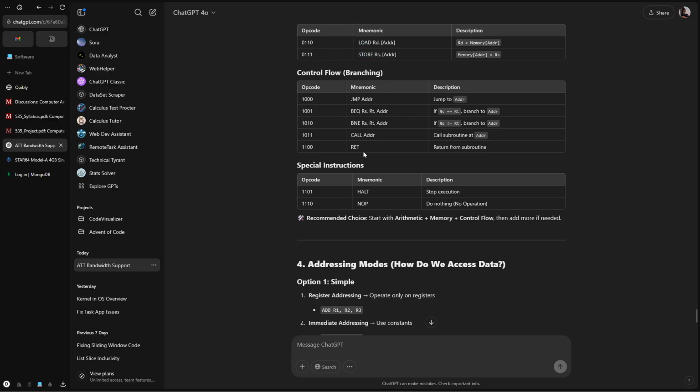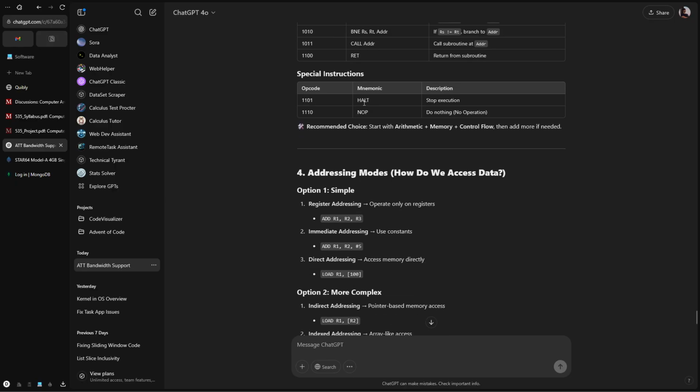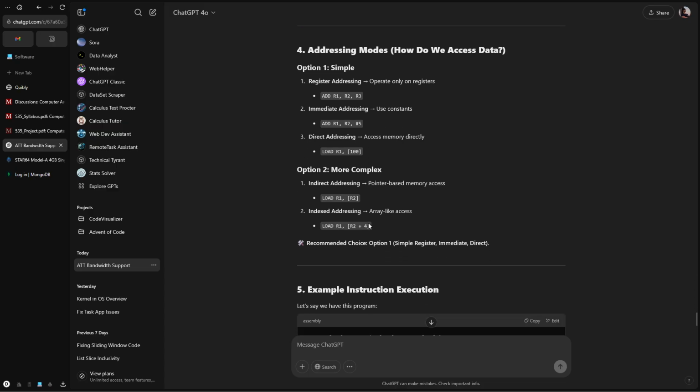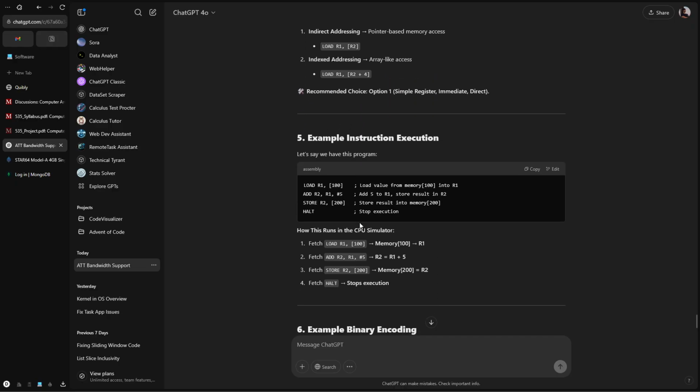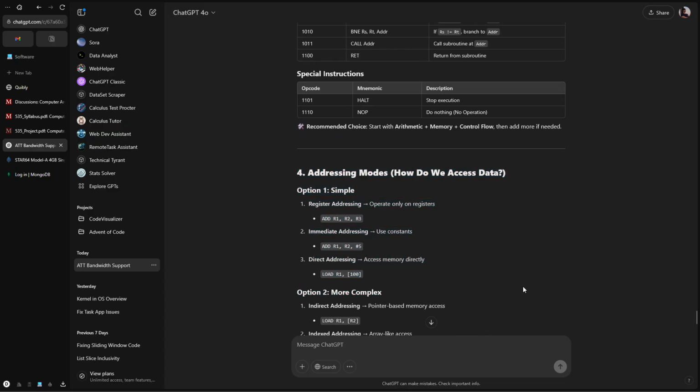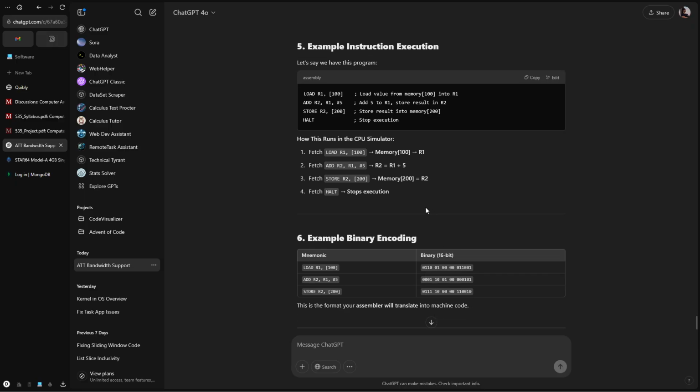Load and store, obviously we need. Branching, and then we need a halt. So something like that. How do we access data? Pointer-based memory, we'll probably do something like this. Actually, it might be better to do everything simple, and depending on the time we have left at the end of the semester, start upgrading some stuff.